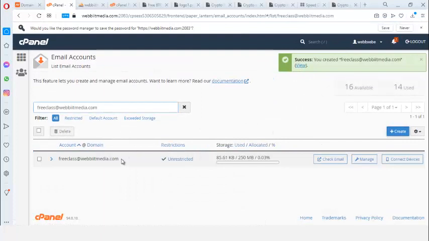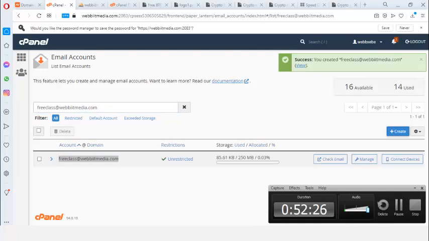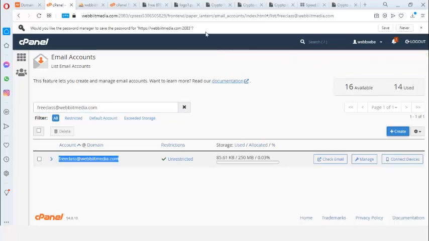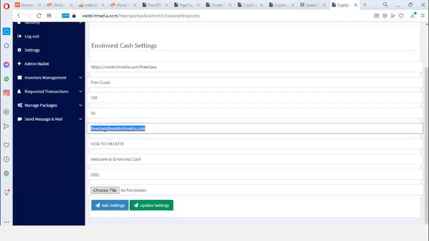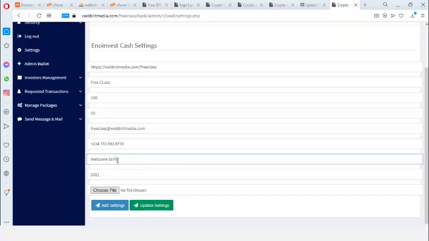So let me view that. So this is the admin email. I'm just going to copy this admin email right here, and take this admin email and put it right here. Can you see that? So welcome to free class. Free class, don't forget, is your website name, right? So put it there, 2021. Then put your phone number there.